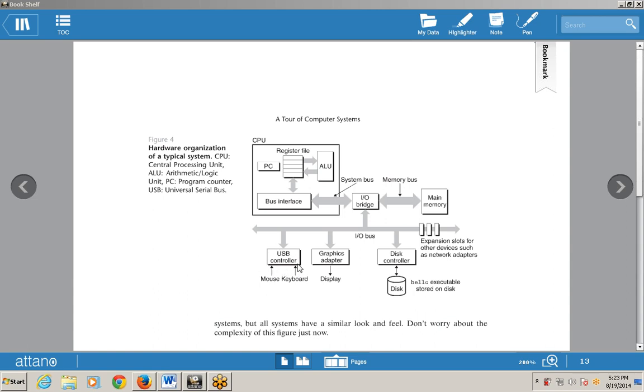And then there are USB controllers, like the mouse and keyboard, that are used for giving the input as well as for fetching the output. Then there is a graphic controller, or graphic adapter, that is used for displaying the output. Then there is a disk controller, which is where we can store the data. So these are the multiple options and figures used when we are using the CPU and the hardware implementation of a program.